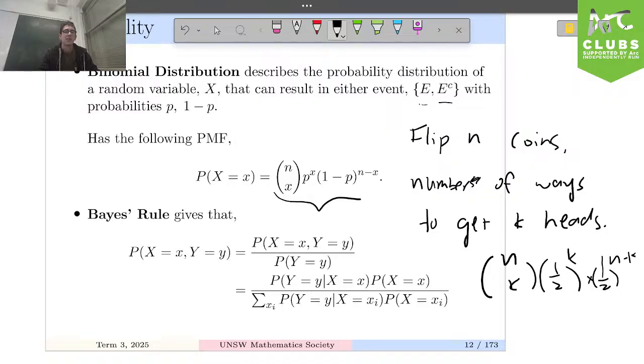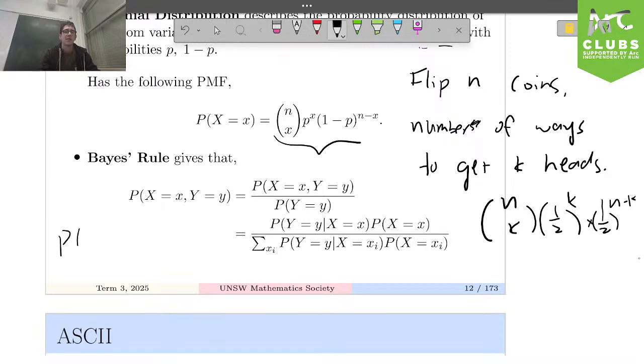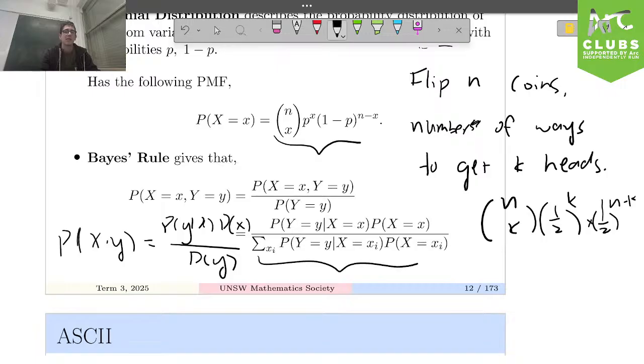And again, we have Bayes' rule, which basically aims to give us a way of calculating P of x and y, I'm just going to write it shorthand like this, in terms of conditional probability. So we are given that P of x and y is equal to P of y given x times P of x over P of y. And this bottom summation here basically sums to P of y. But this is another version of Bayes' rule, which you might be more familiar with.